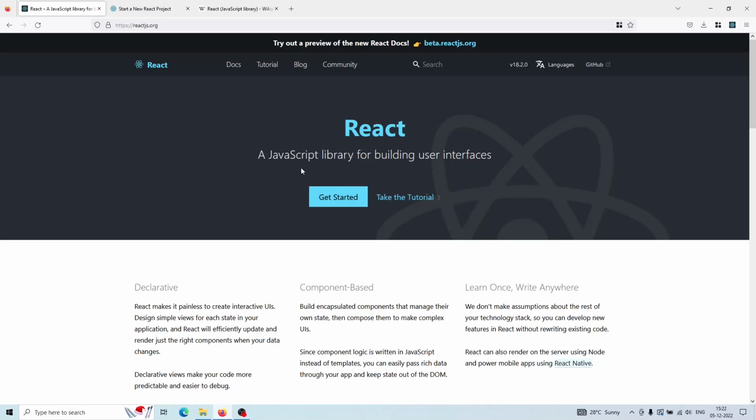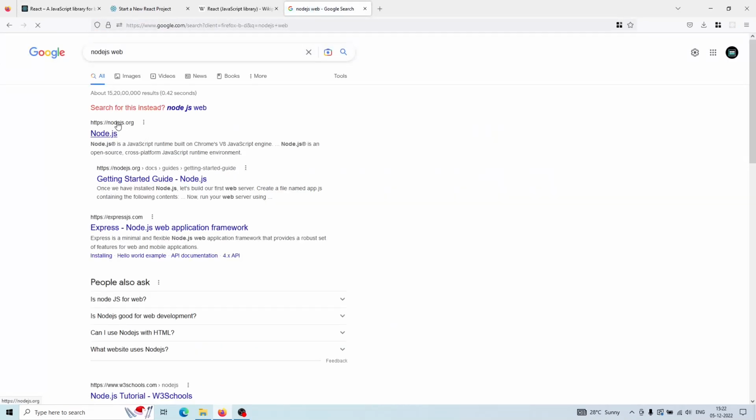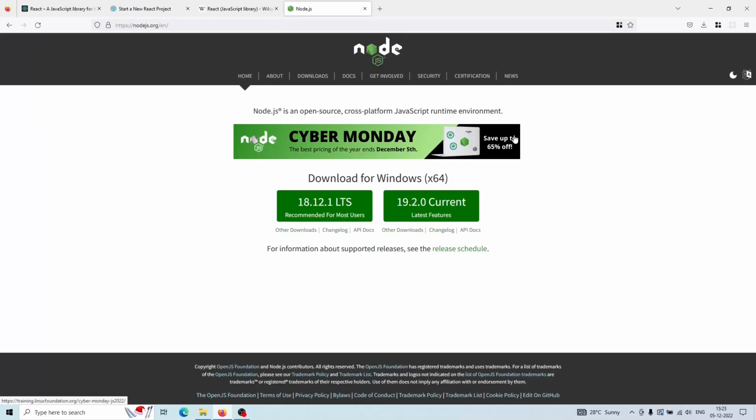So let's start. What are the prerequisites to run a React application on your system? First of all, let's hop on to the Node.js website. You have to download Node.js for running the React application on your system. So why should we use Node.js? Basically, Node.js, as we know, is a runtime environment to execute JavaScript code from your local system. So that's why we use Node.js.